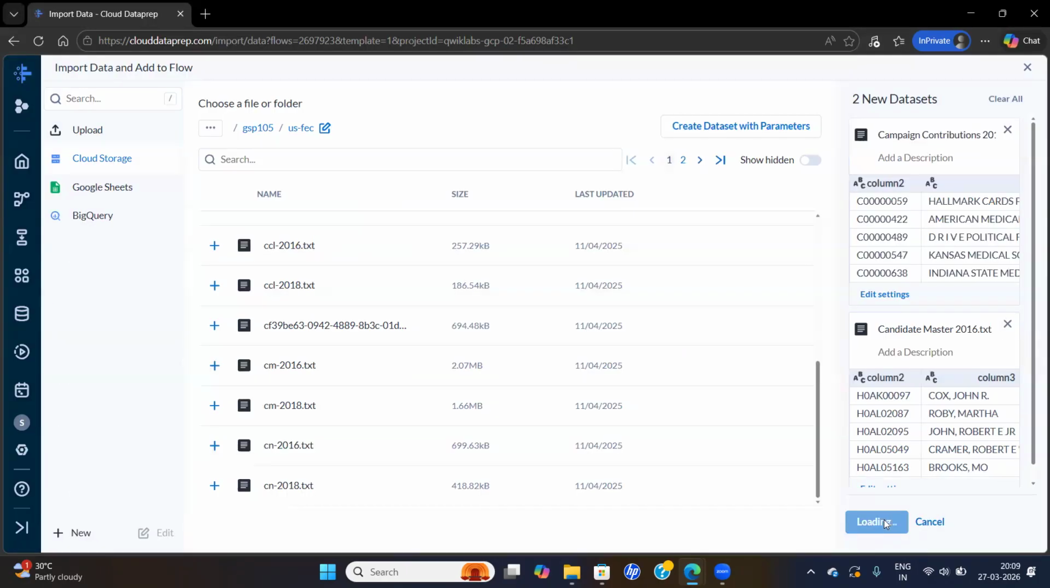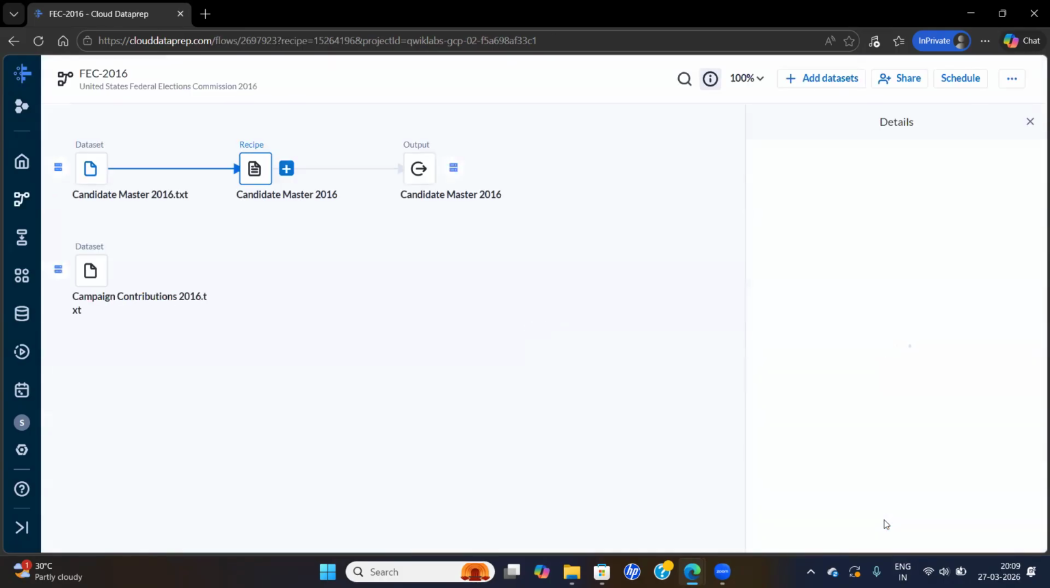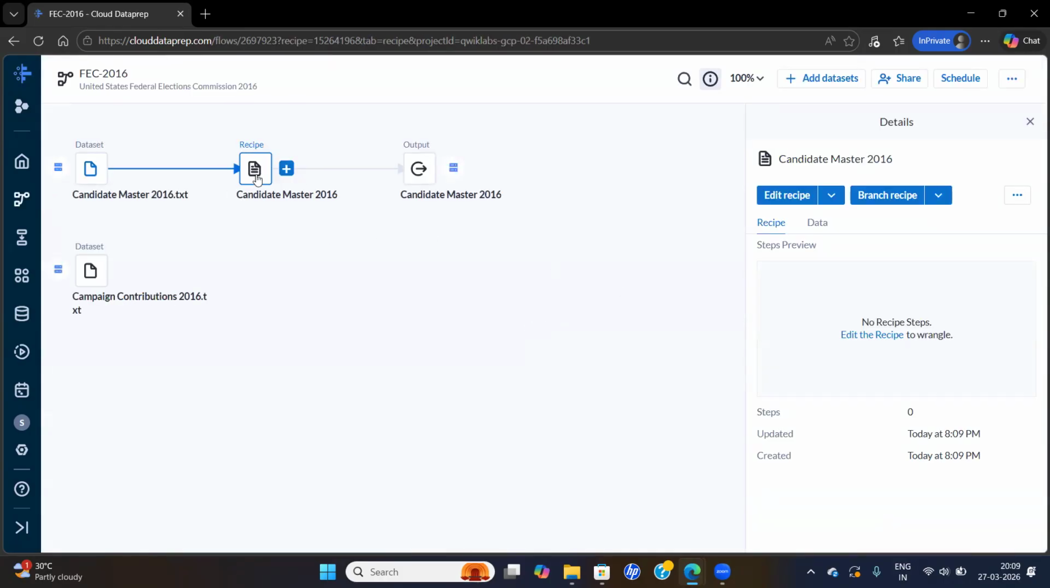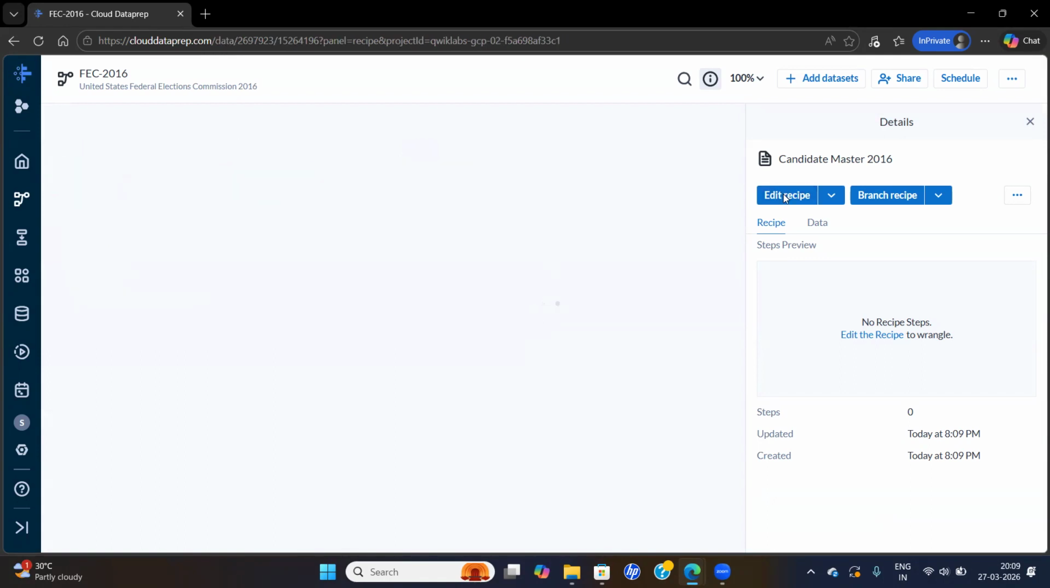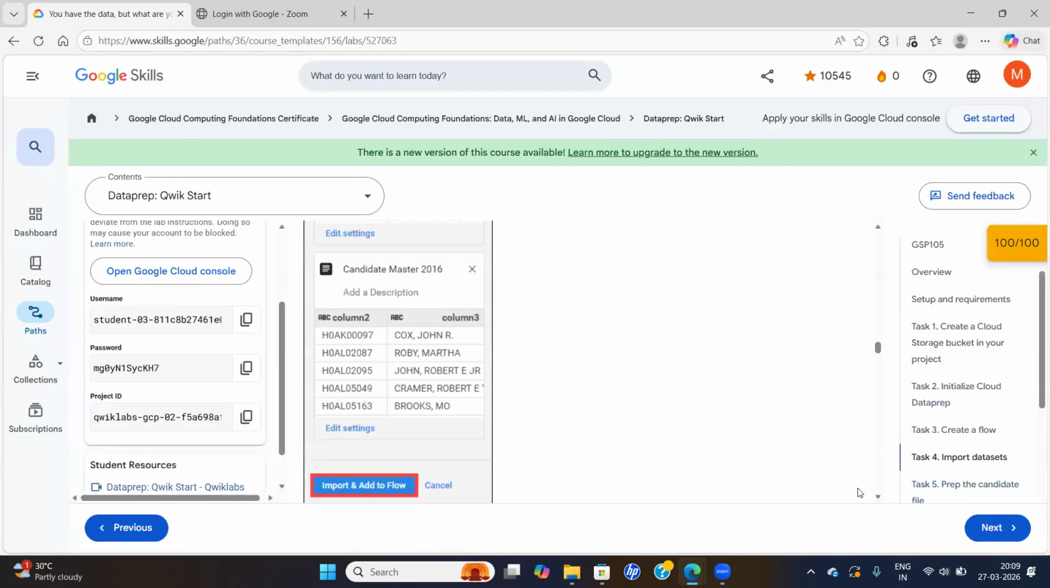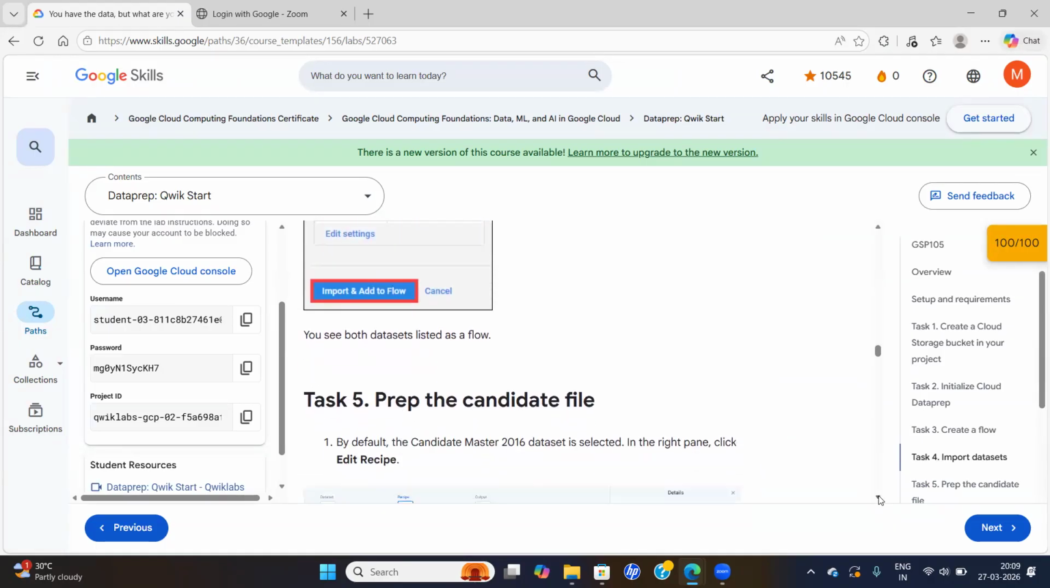Now the flow has been created. After this, what can I do? By default, this candidate master 2016 is there. That is the first dataset I imported. I click on edit recipe because I'm going to clean the data.